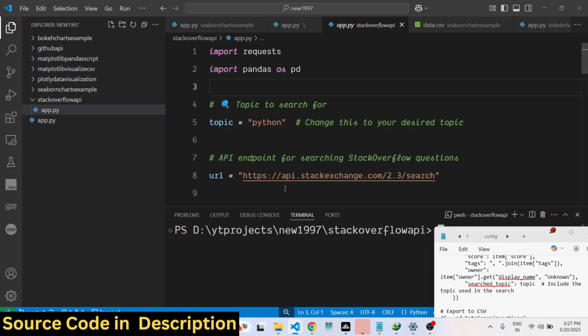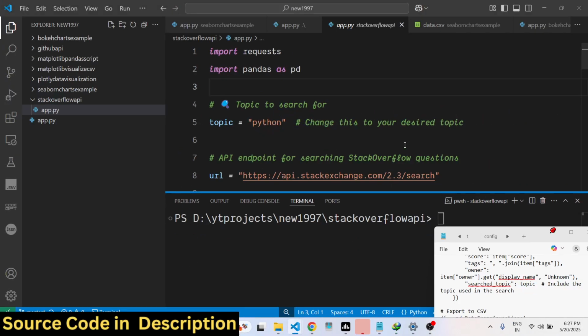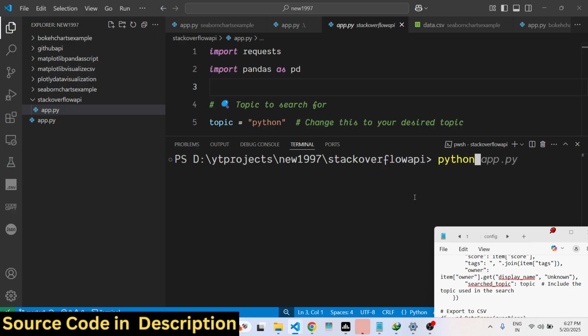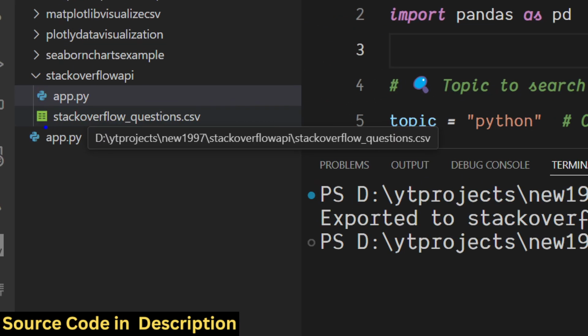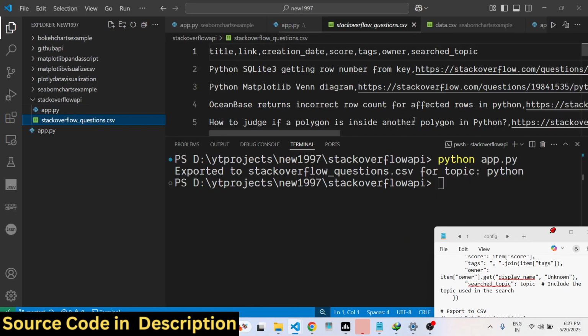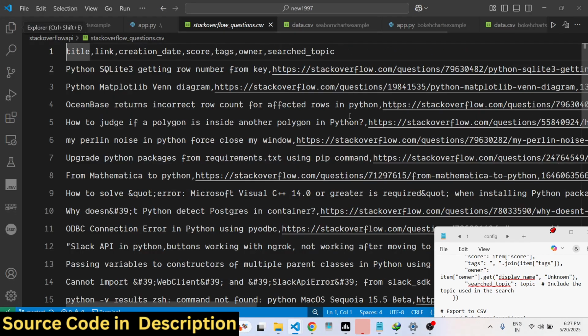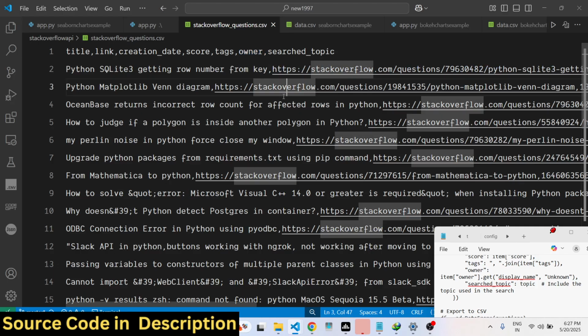So we are fetching the topic here, you can see it's Python, so it is fetching the top questions which are asked here. If I run this Python script, you will see on the left hand side it will scrape all the top questions into the CSV file. Now you will see inside the CSV file we have different properties: the title of the question, the direct link to that question, the creation date, the score, the tags, who owned the question, the search topic, everything is there.